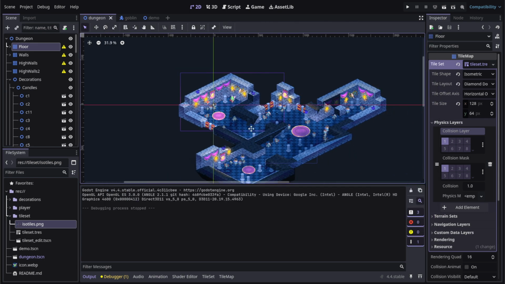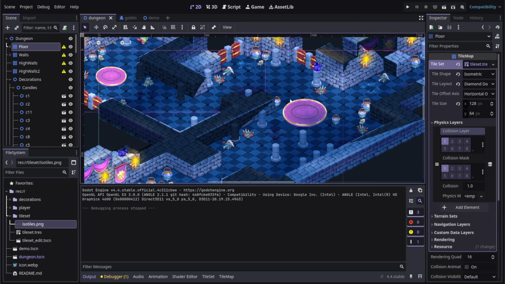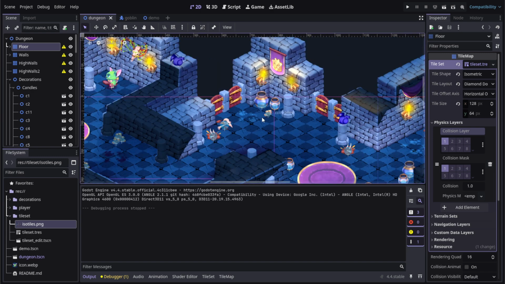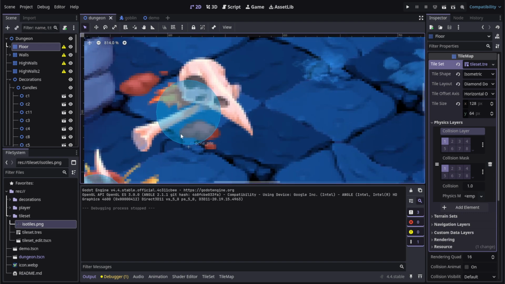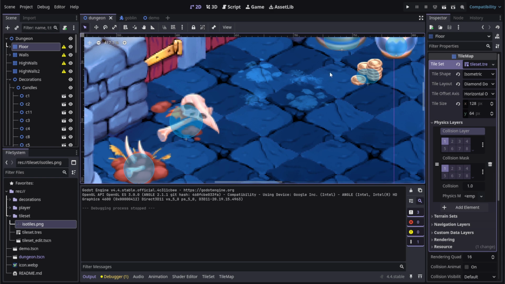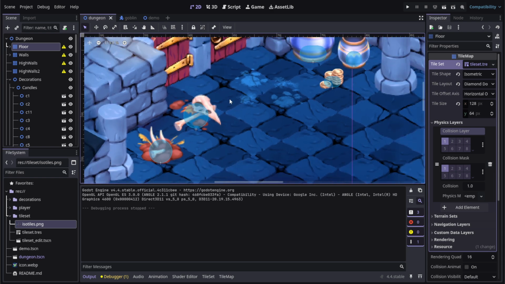There's nothing too complex about setting collisions in an isometric environment if you keep your head cool and keep setting the collisions on the bottom. You're pretty much set, and I think that's it for today's video.